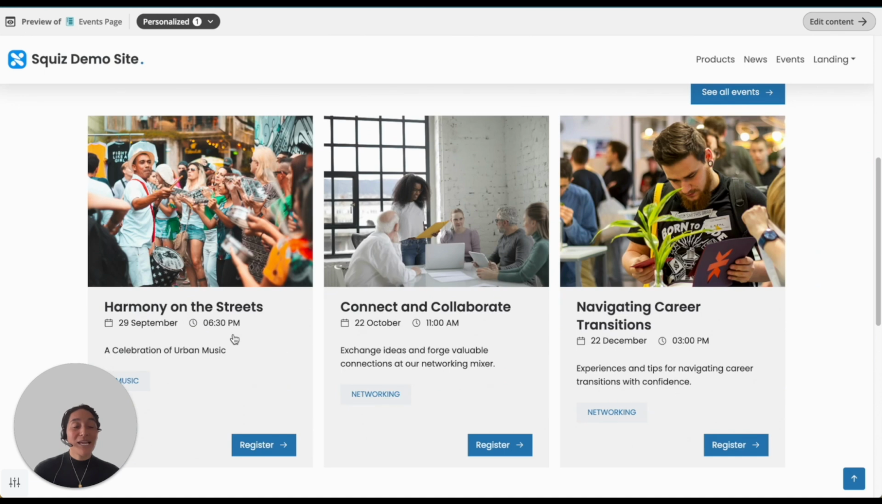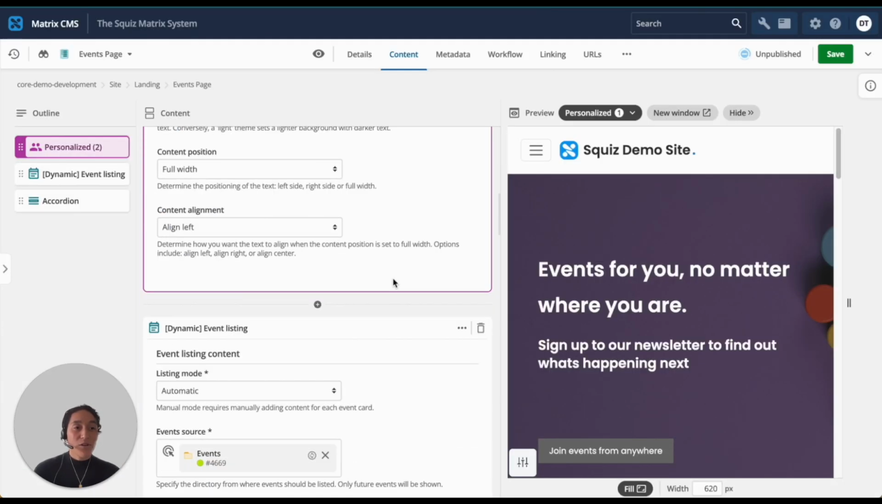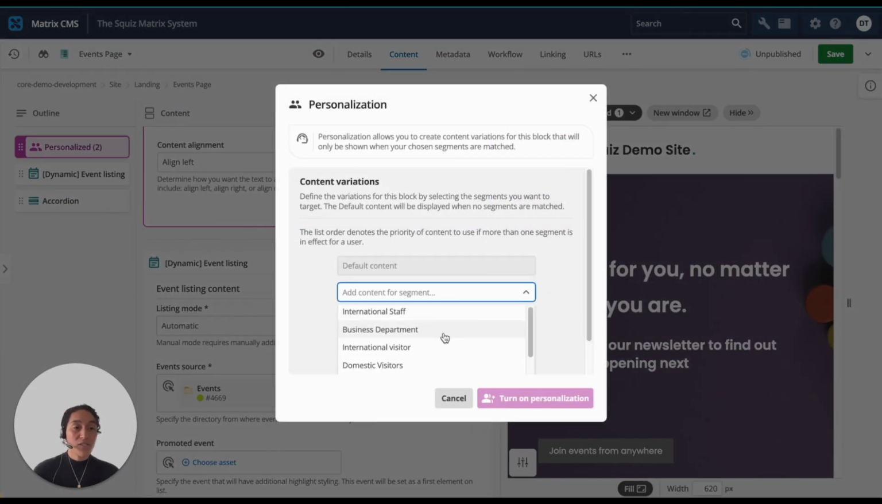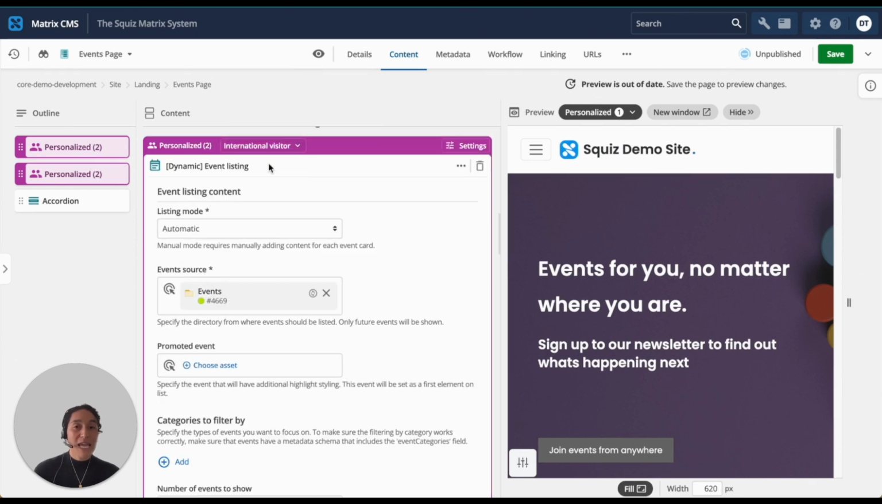Next, I will personalize this dynamic events listing component that I added to show different events for this international audience. So I'll go to my events listing, and this will use the same functionality. So I'm going to personalize it to the international visitor. And for this one, we're going to use the same events listing coming from the same events folder, but I will just filter the content differently.